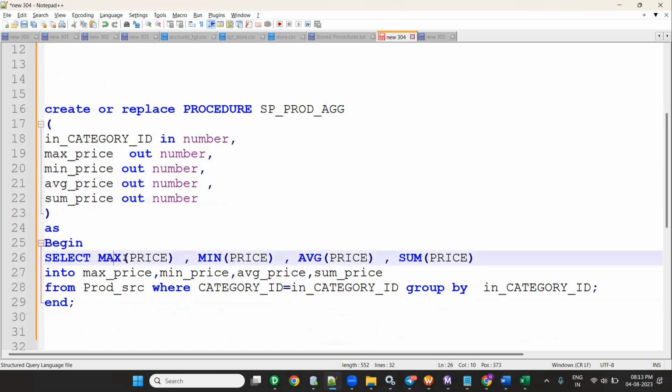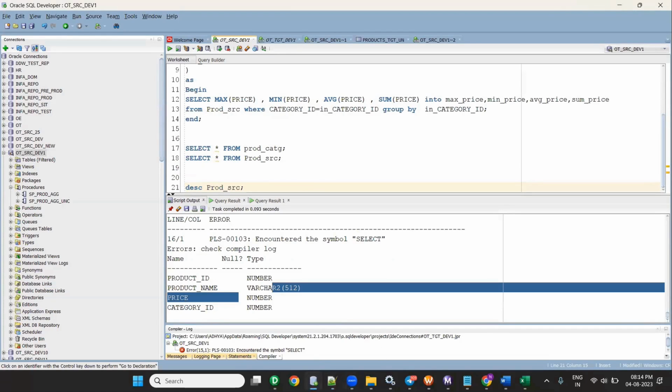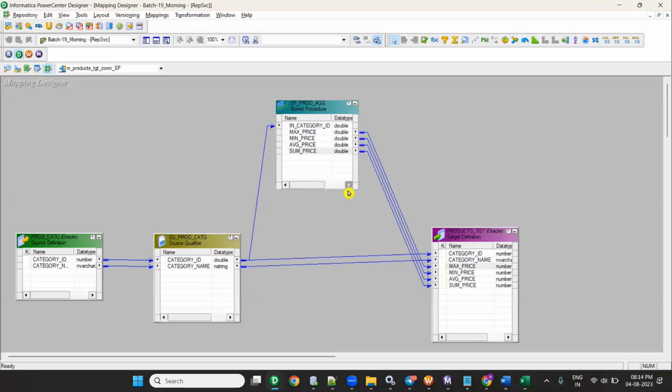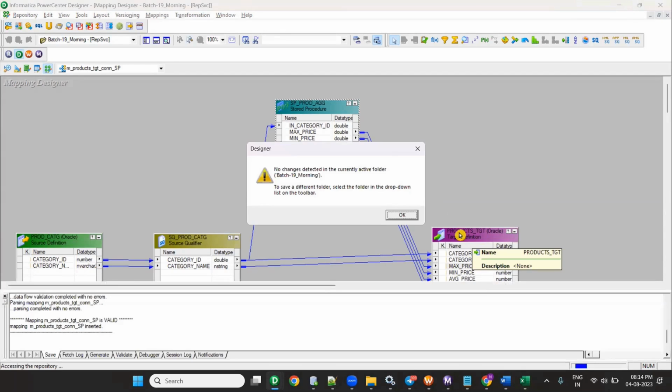Understood? Select max price, min price, average price, sum of price into max price and so on, from the source table and the second source table, where the category coming from source is equal to the category ID from the stored procedure, then group by category ID. Understanding, everyone? So I executed that in the Oracle database, and I imported the stored procedure and connected it. That's it. So this is my stored procedure transformation.